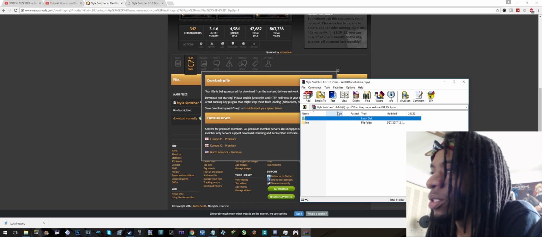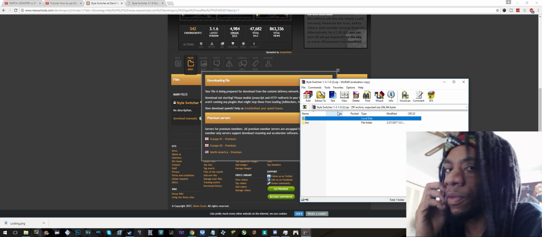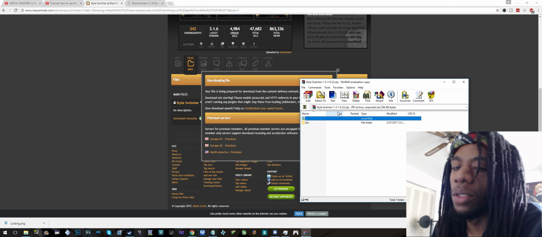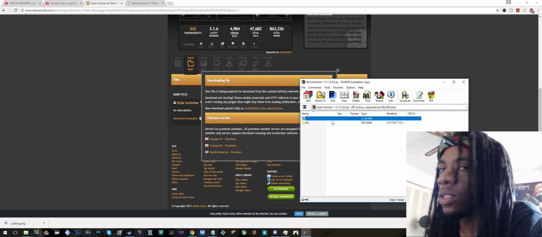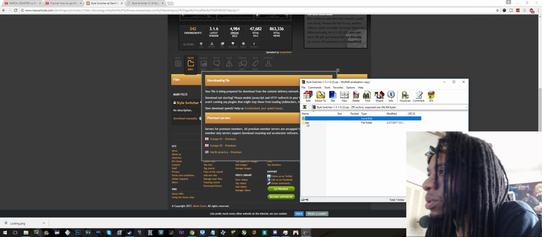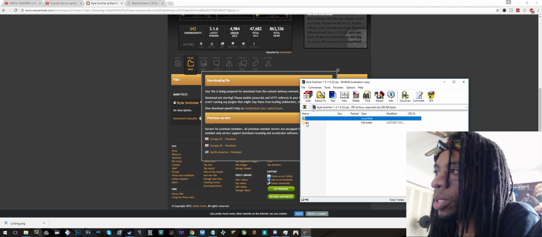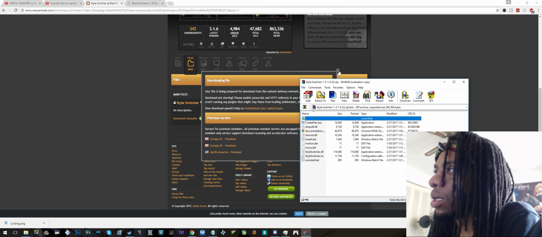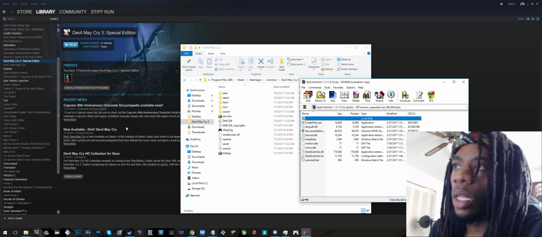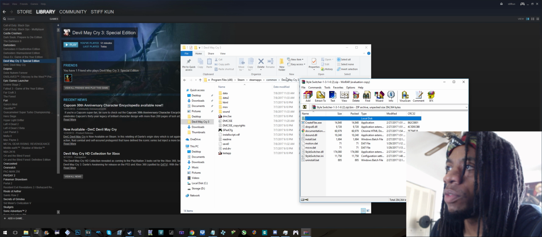Exit this out, obviously. You should have WinRAR if you gotta download anything off the internet. You need to get this, and it should come up like this. So you click bin. There's one folder in here. You click it. Alright, exit that, and then we're gonna go back to the folder we went to the first time. We're gonna go to the Devil May Cry folder. So let's start it from the beginning.